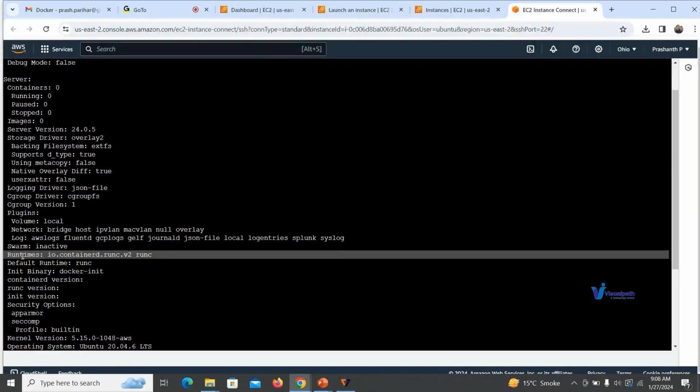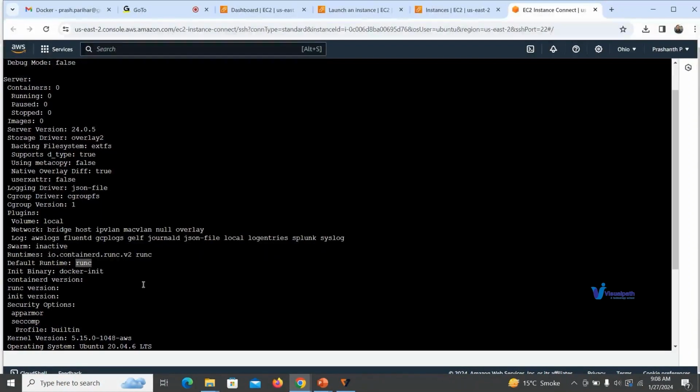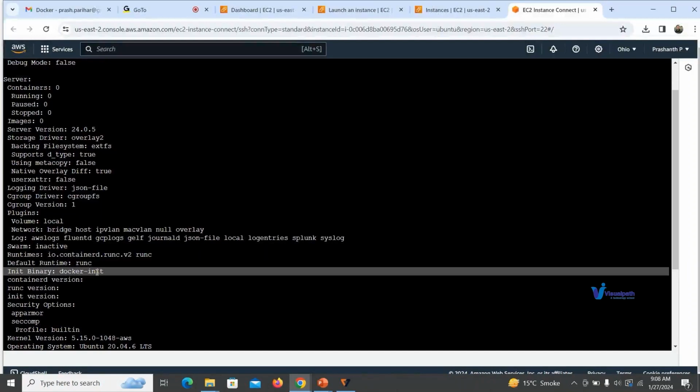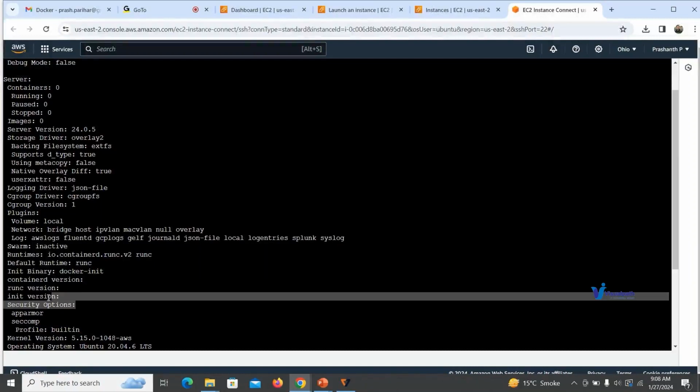It's an engine, right? Which we call runtime, runc. By default you see, the default is runc. It's a container runtime, which is used by default, and it has its own init binaries and all that. So the Docker engine binaries and all that, right? It has its own thing, and you can see all the details about this.